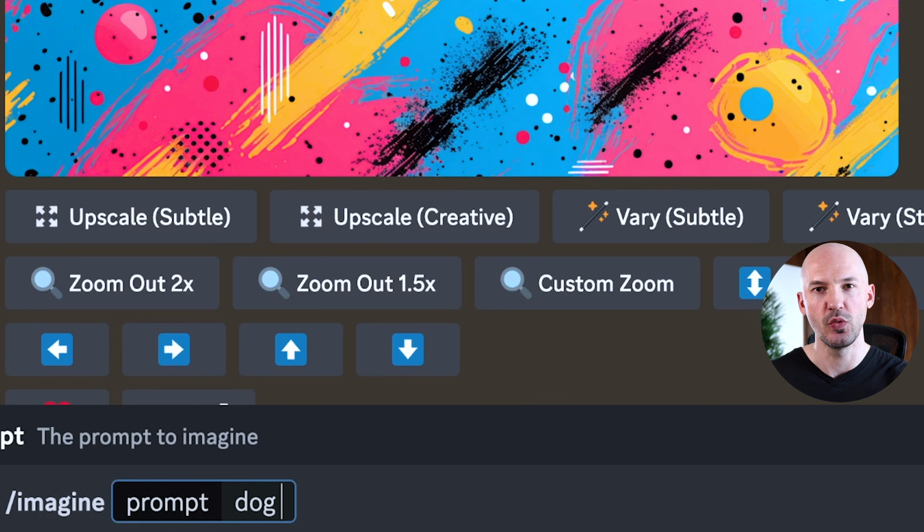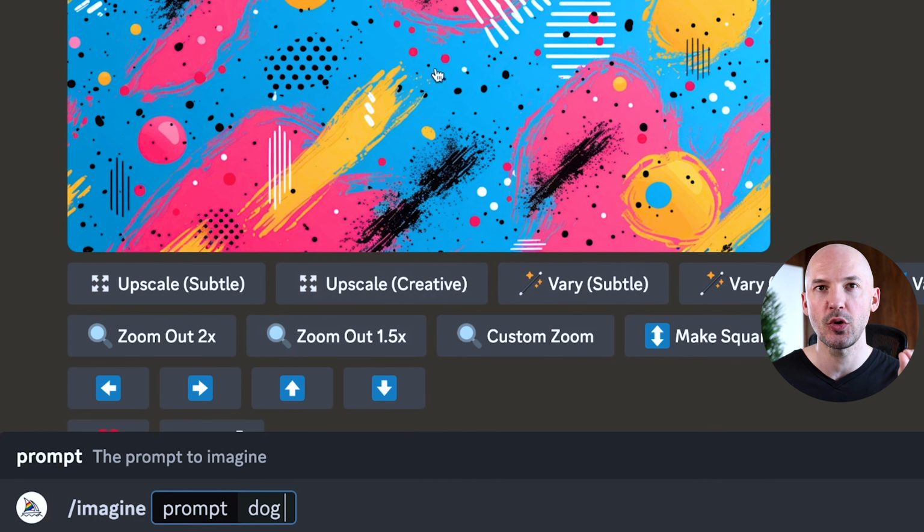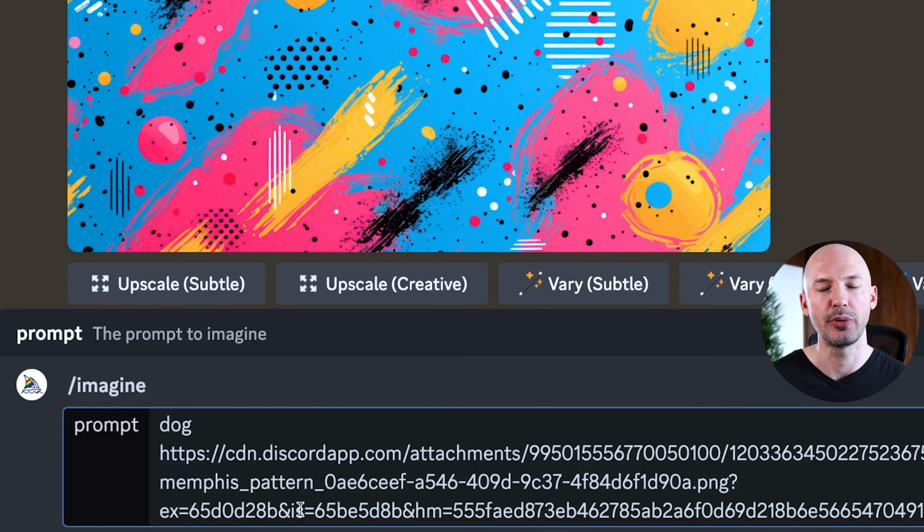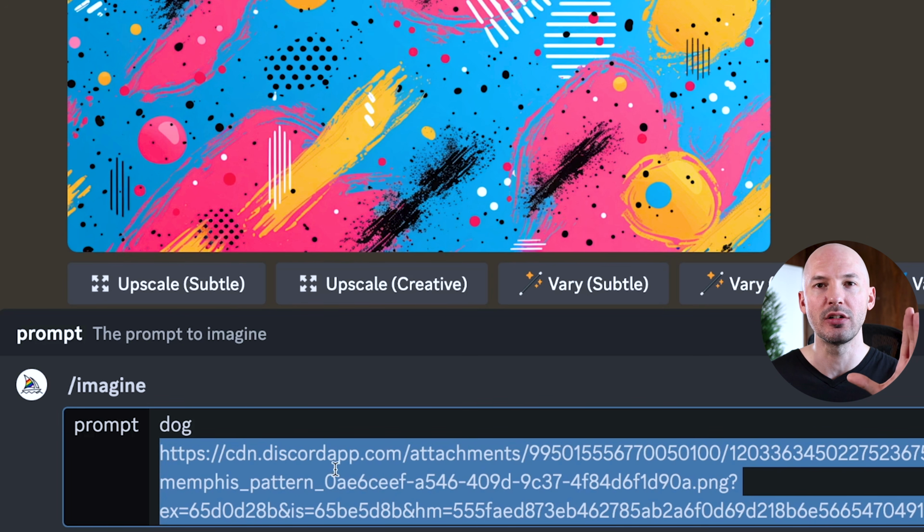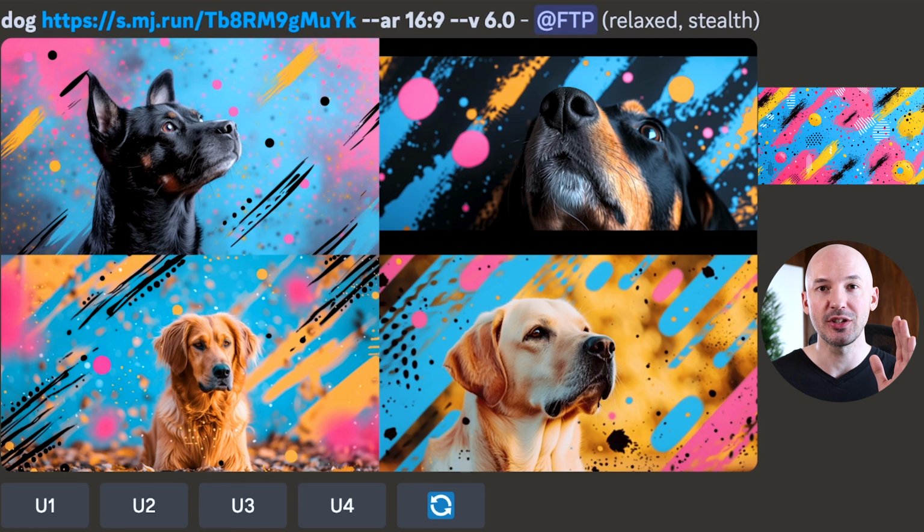You're going to write what you want to see in your prompt, a dog. If your picture is already on Discord, you can simply click on it and drag it down into your prompt. When you hit enter, this big long link will shorten, and it will look something like this. Do you see that sort of addition come through? We have our picture, that Memphis pattern background, plus a dog is equal to this. I think you can see both halves of the formula pretty easily.